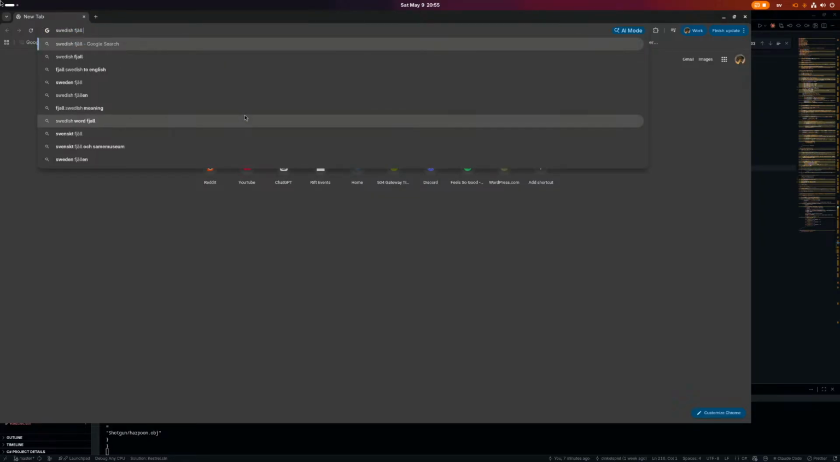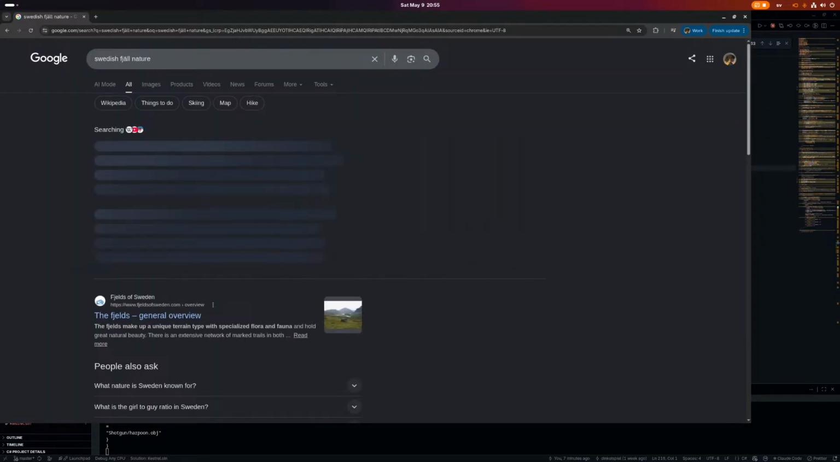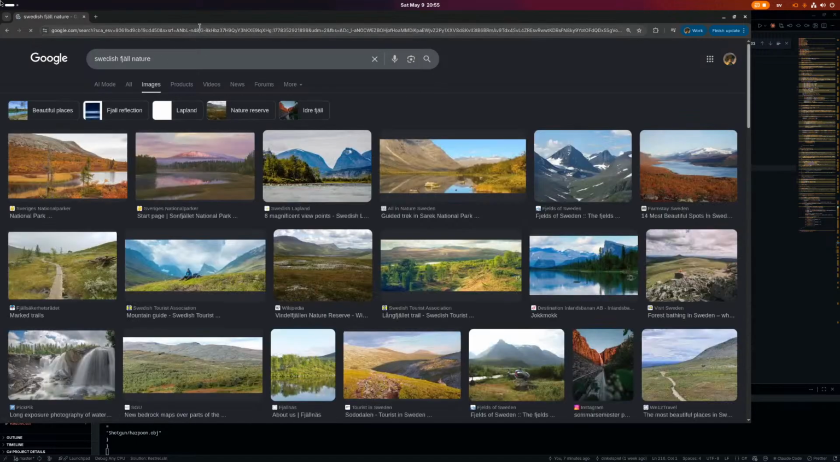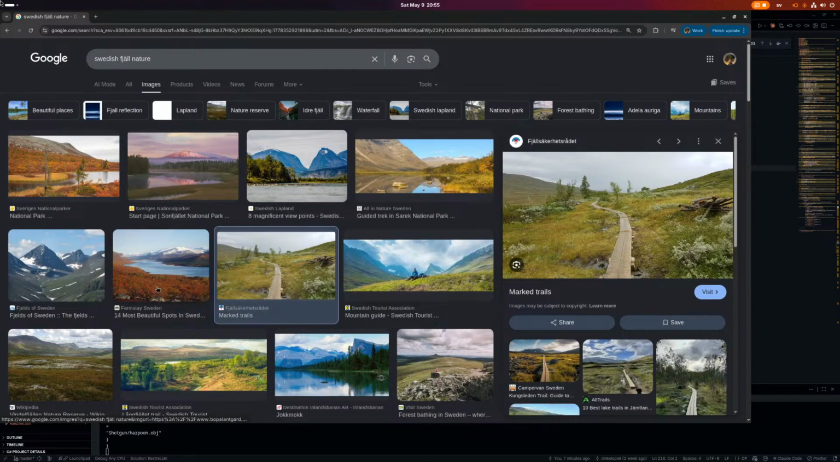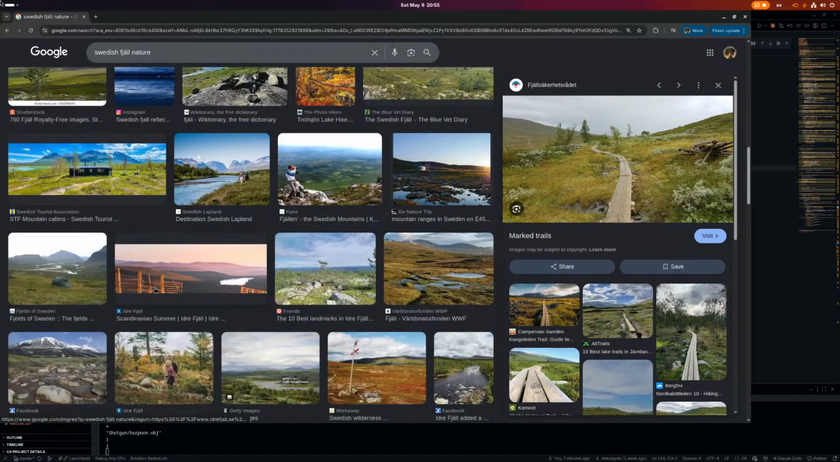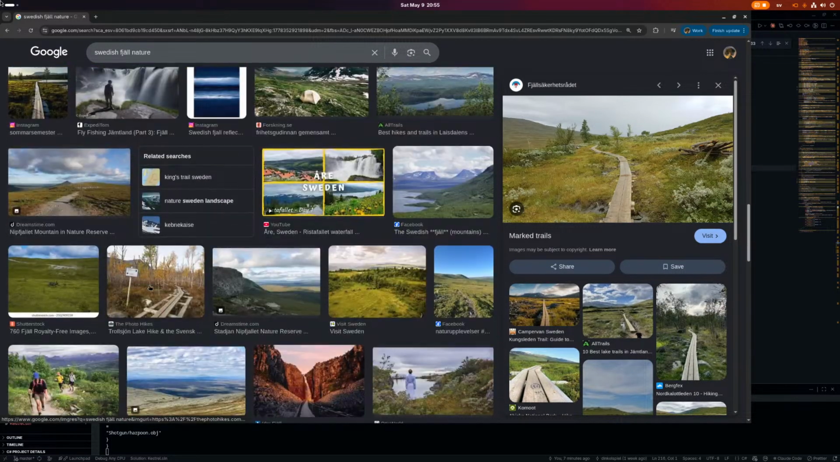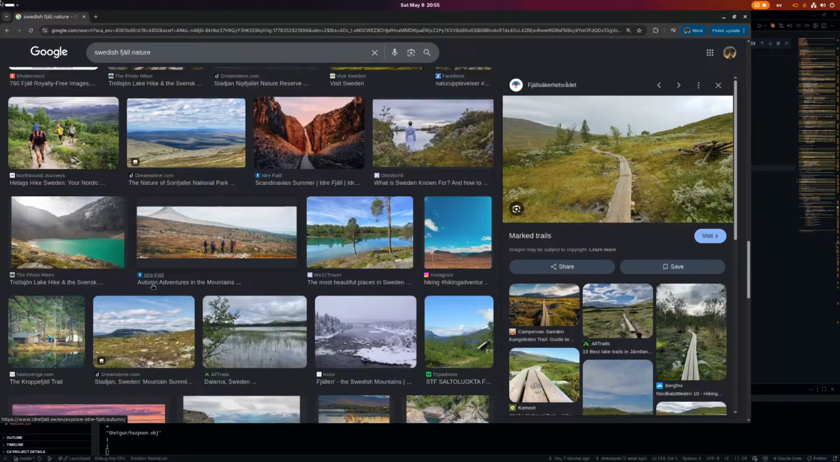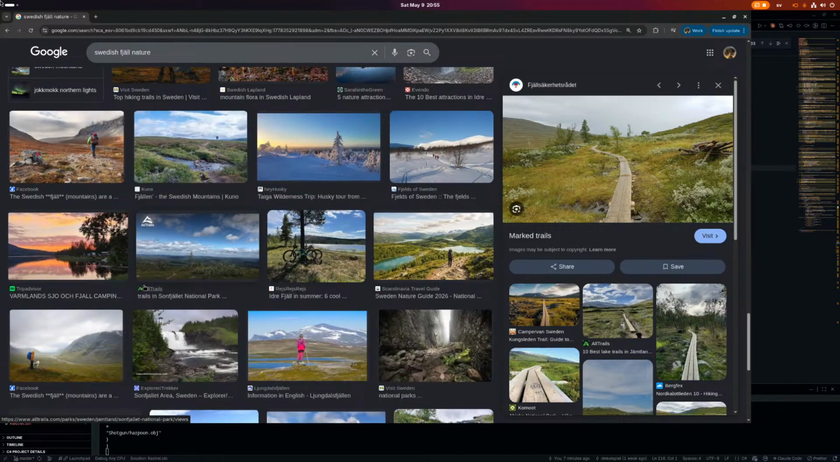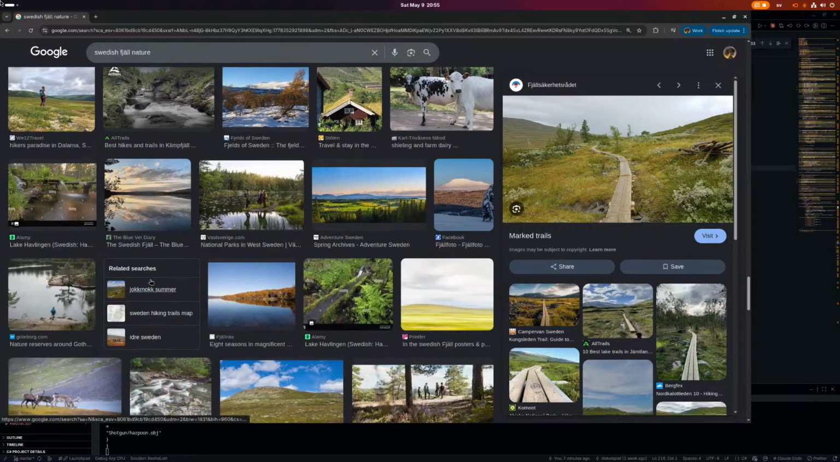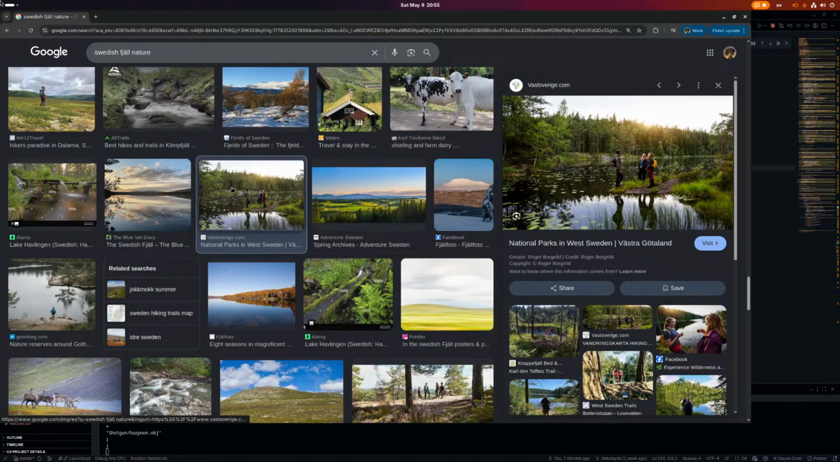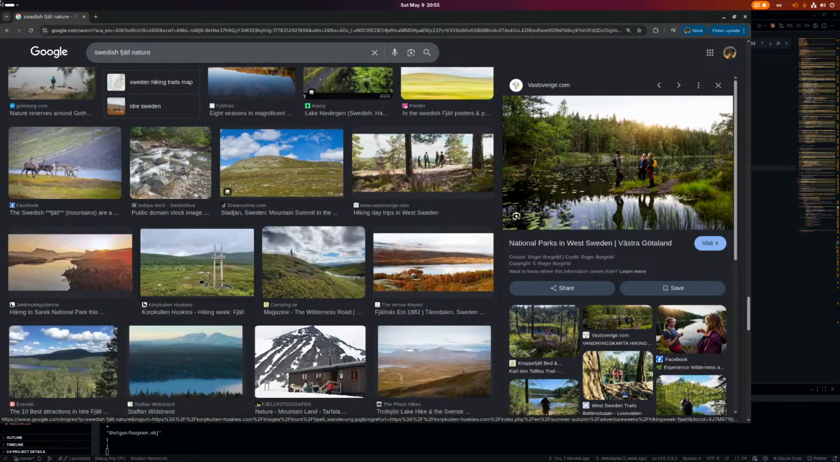Swedish fjäll nature. Let's see what this pops up. Not like that. I kind of do want this, though, something more. I want something more foresty. I guess this, but this is too south. Yeah, I do kind of.